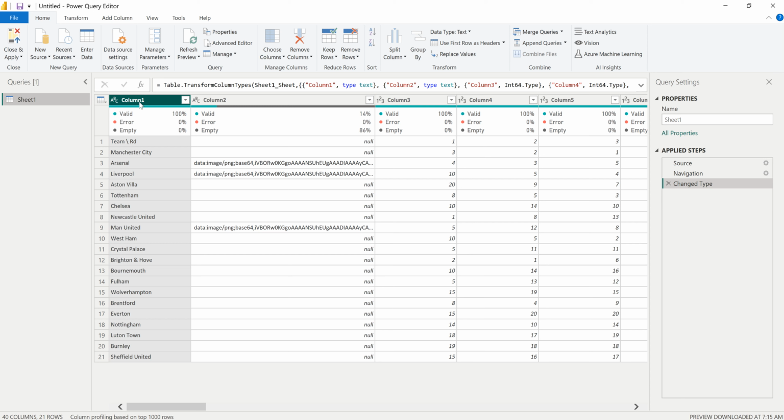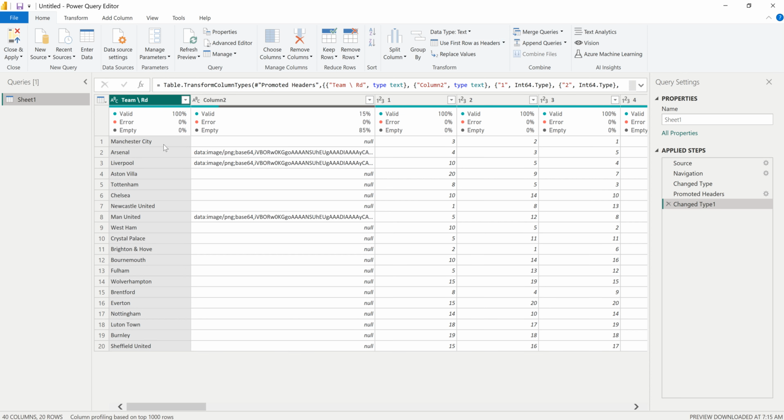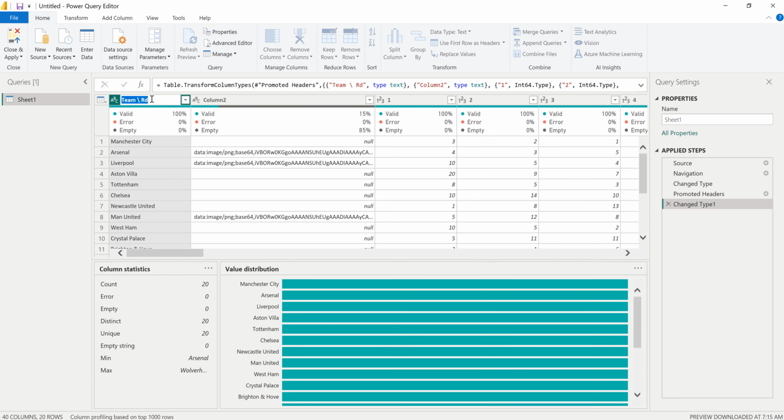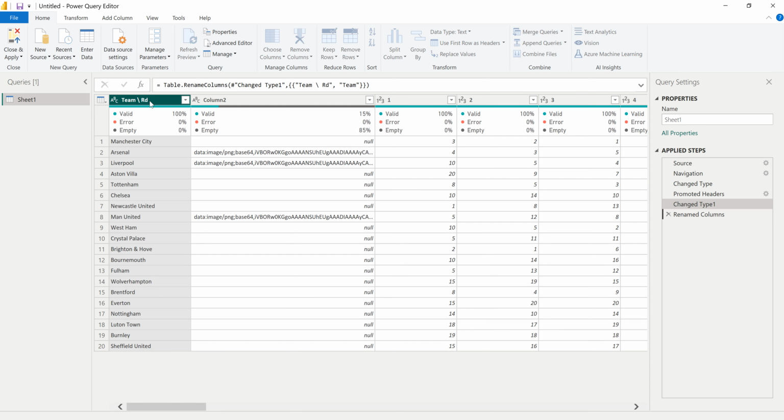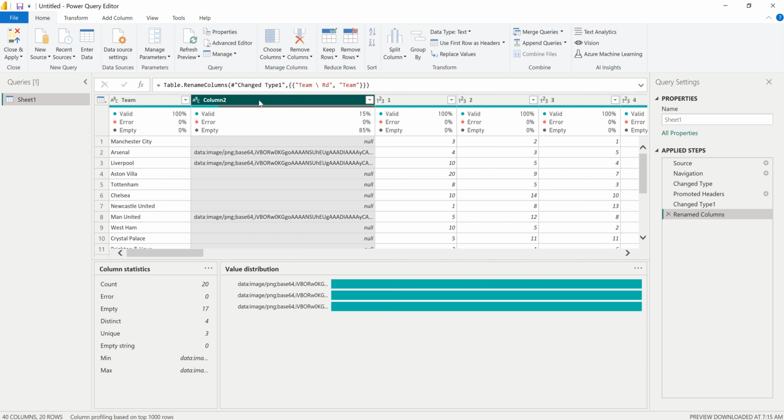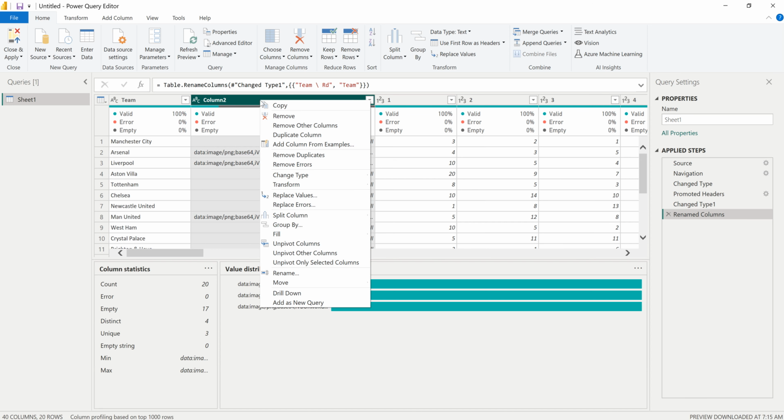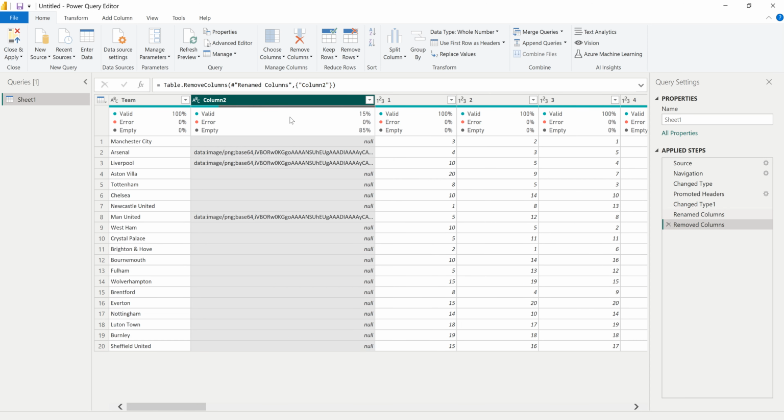As you can see here, we have column 1, column 2, and so on. And we have the main columns down here. So what we need to do is to select use first row as header. The moment I do that, you'll see everything on top here. So we have team. Let me just change this one to team or club, anything. And this one has the SVG, the logo. I don't need it, so I'll remove this column.